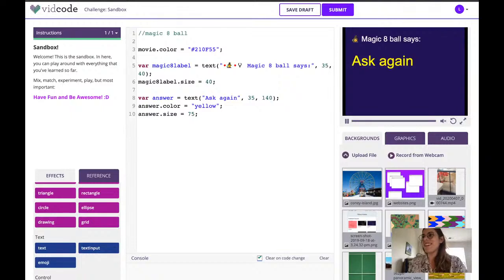Okay, I'll tell you. It's an array. We're going to be using an array to save our list of possible answers.